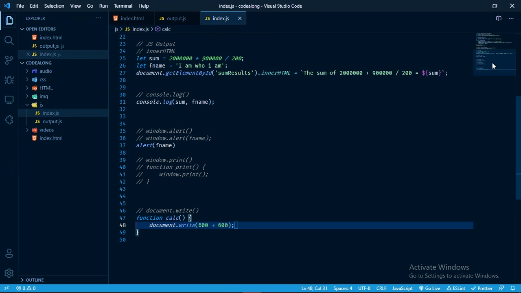The window.print is also used to print the current document that you are on. And that's it with JavaScript output, guys. Thanks for watching.